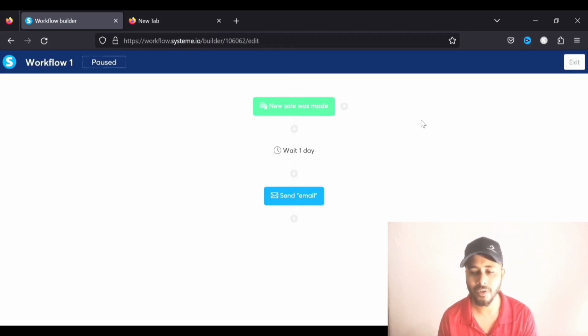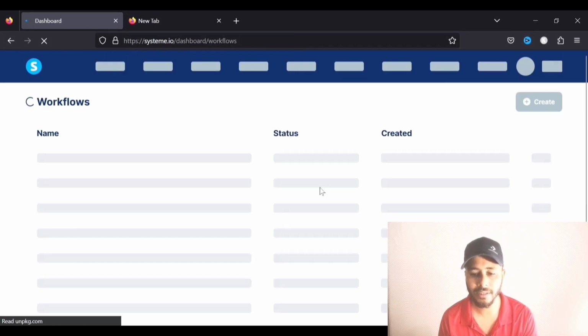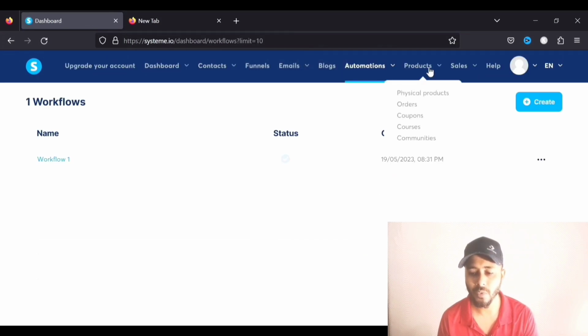So this is a much more advanced option of automation rules. This is automation workflow. So that's it from automations. And let's move to our next chapter, which is courses.